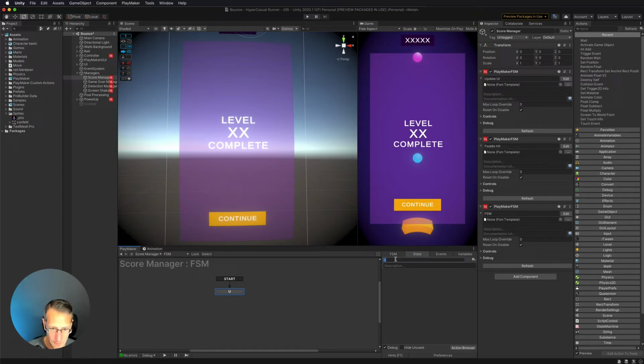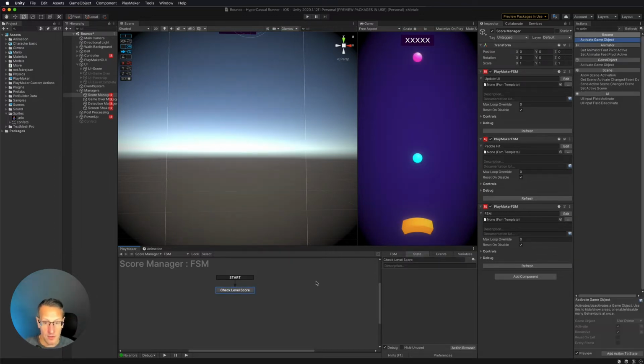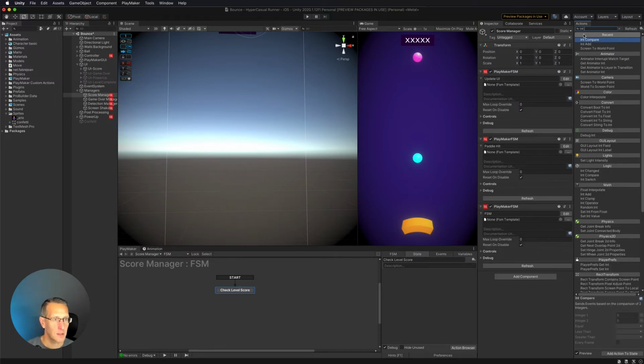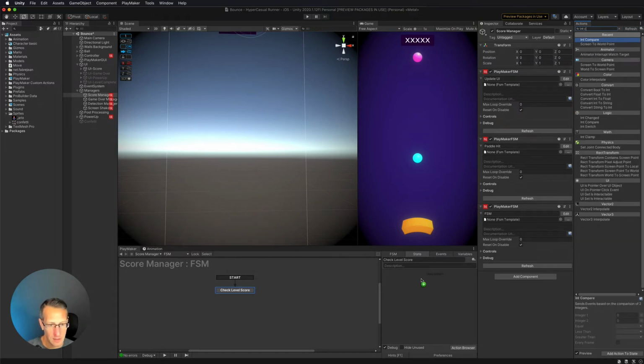So let's go and update level score, or maybe let's have that be check level score, okay? Because what we're going to do is, again, compare those two int values. Okay, so here we have check level score. And what we're going to do is an int compare, okay? So int compare.